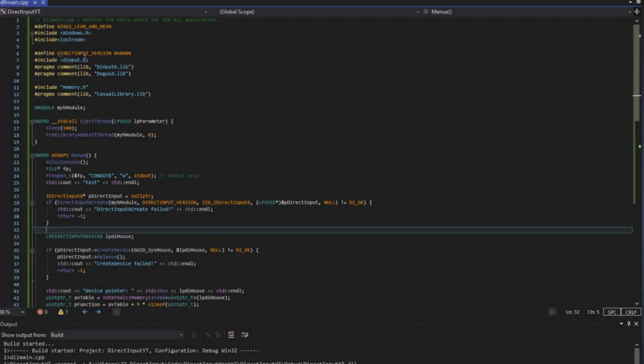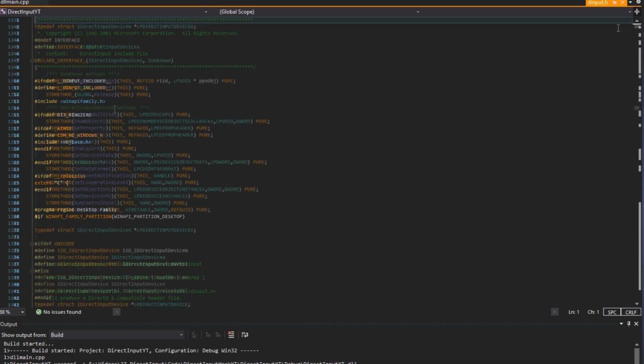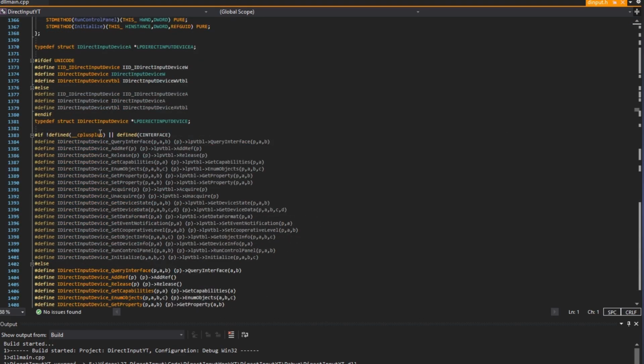To figure this out, we can have a look at the DirectInput header file. Here we see the definition of the device interface, including all its methods. As with all COM interfaces, the first three methods are QueryInterface, AddRef, and Release. Now remember, the methods we want to hook are GetDeviceState and GetDeviceData. Simply by counting, we find out that GetDeviceState is at index 9 and GetDeviceData at index 10.